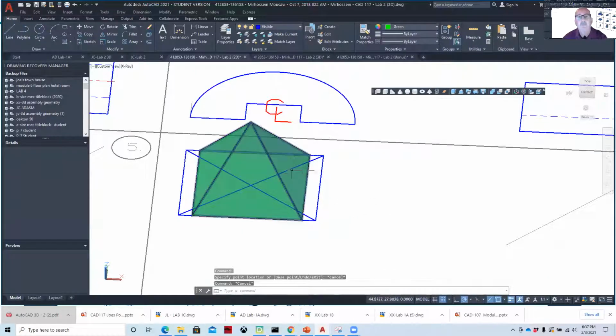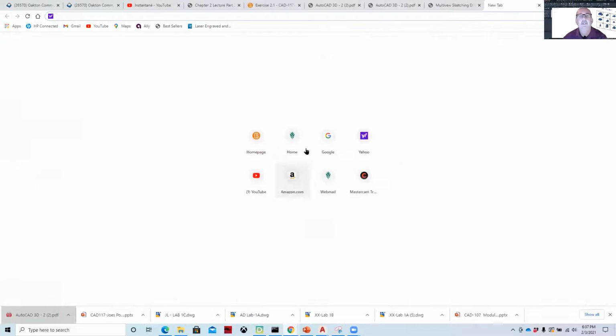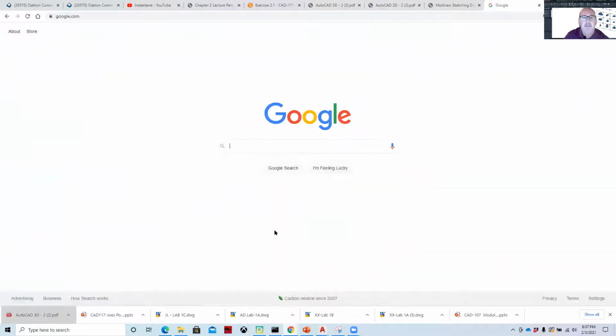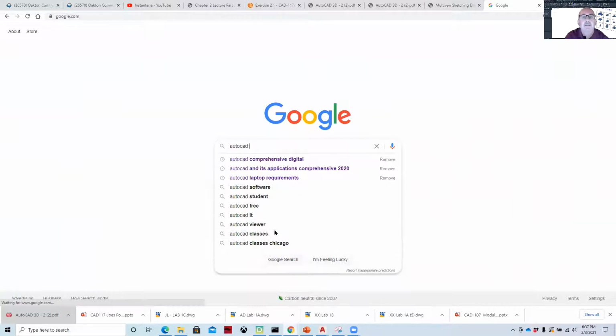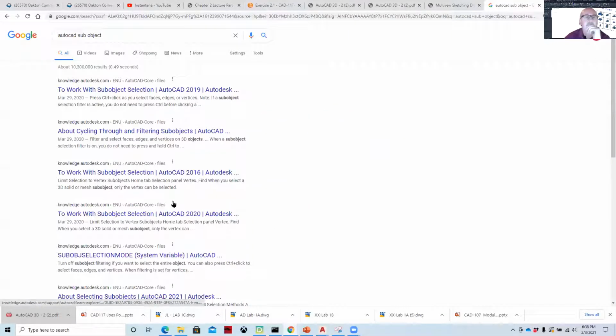It's always something when I'm recording. Apparently it's control. Whenever you get in trouble like I am right here, if you go out on Google and you just Google it, that's almost better than working with it. And so if you can say sub-object selection in AutoCAD.